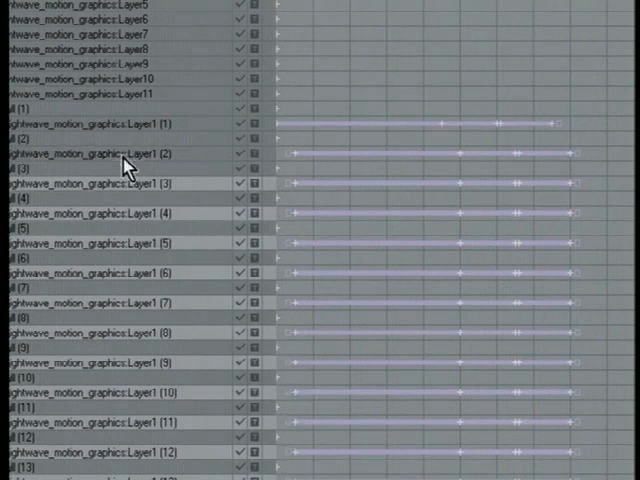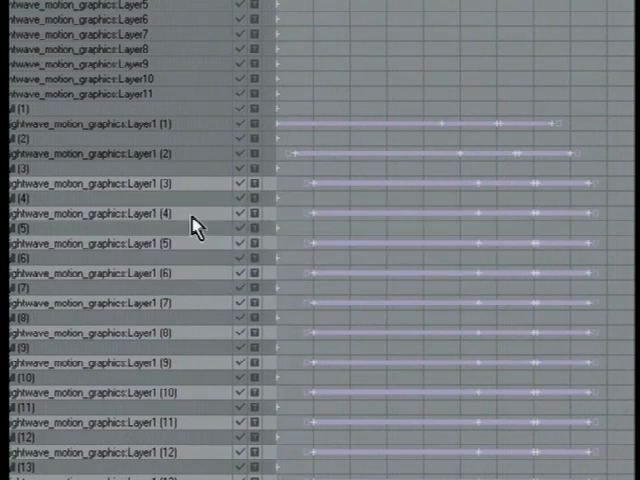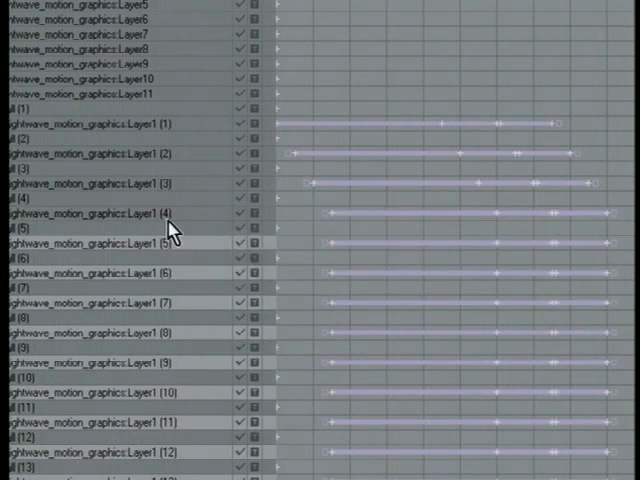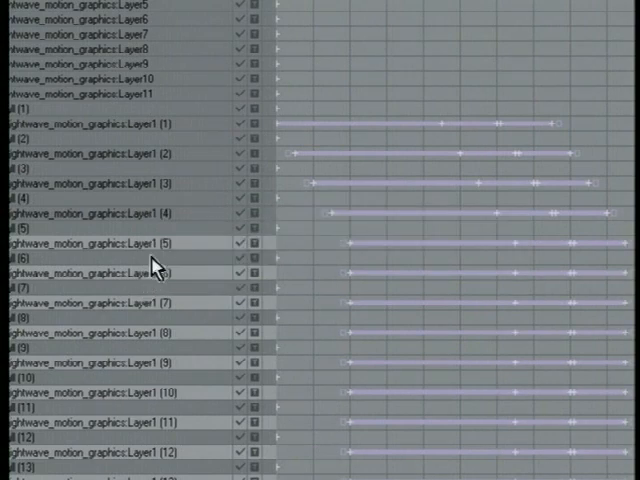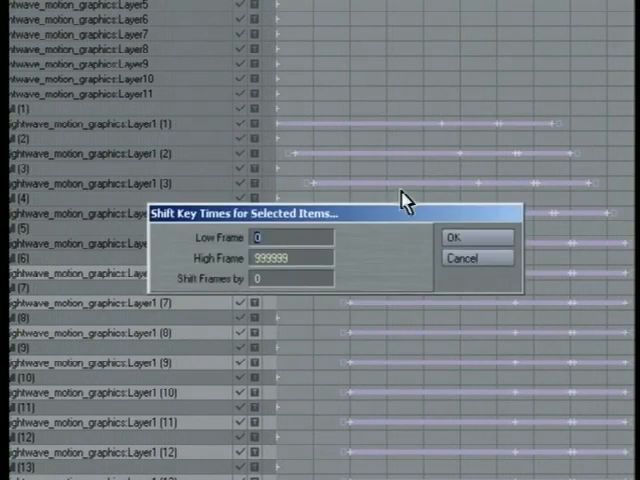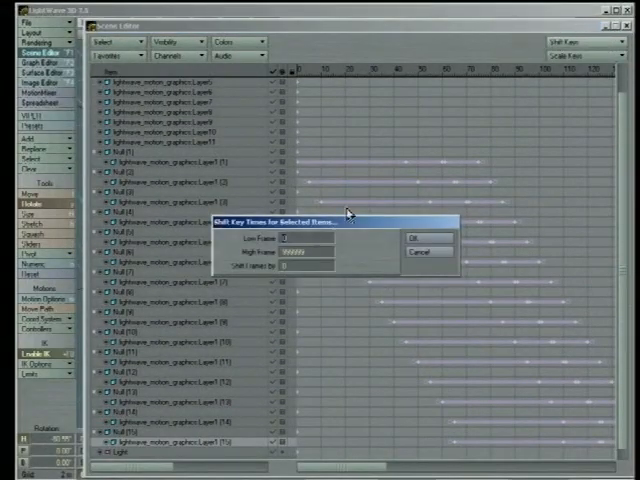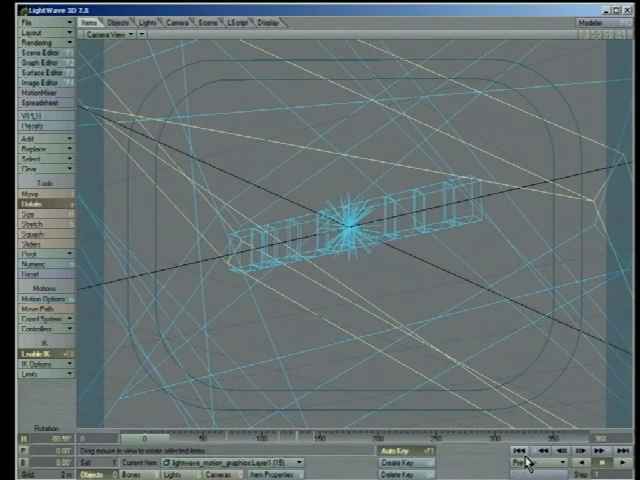Now we deselect number 2. We go back to Shift key times for selected items. Hit 5 again. And we keep deselecting the top one and doing the Shift keys by 5 each time until we reach the bottom. And here we go. That's our last one. So we'll close the scene editor, and we're back on the main interface.